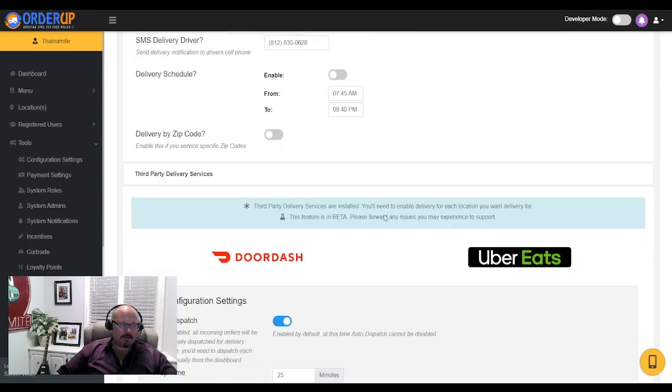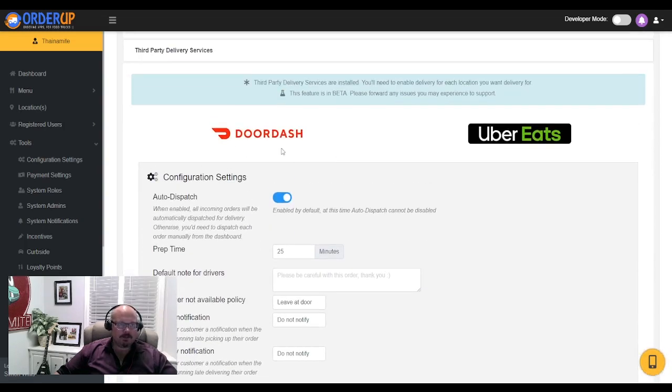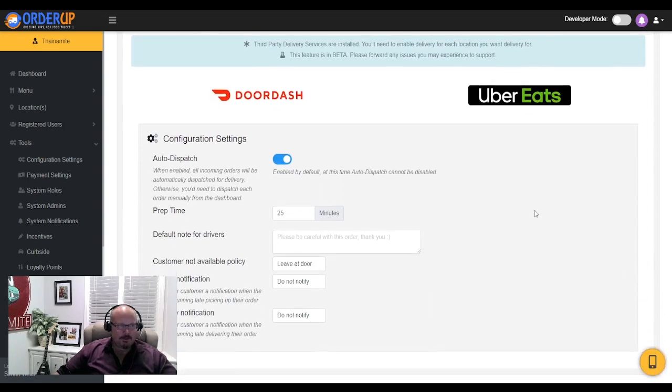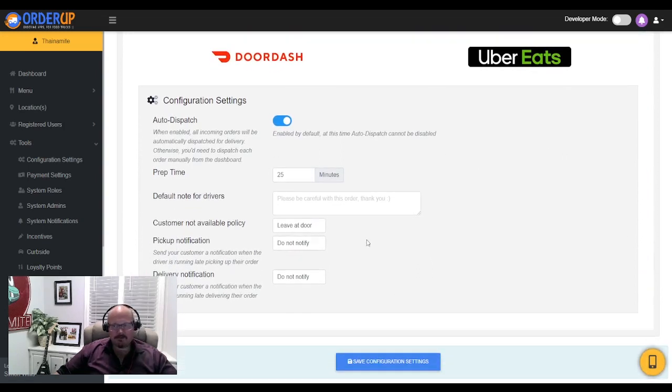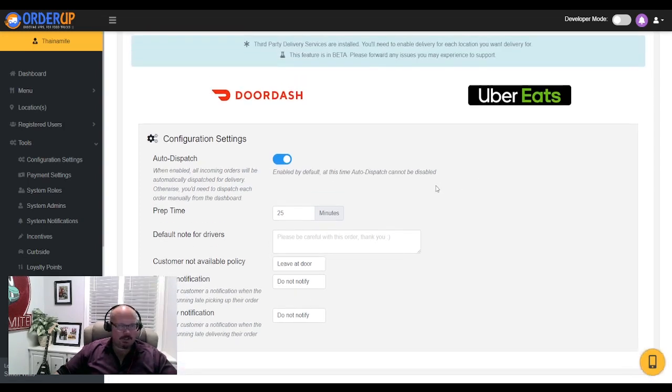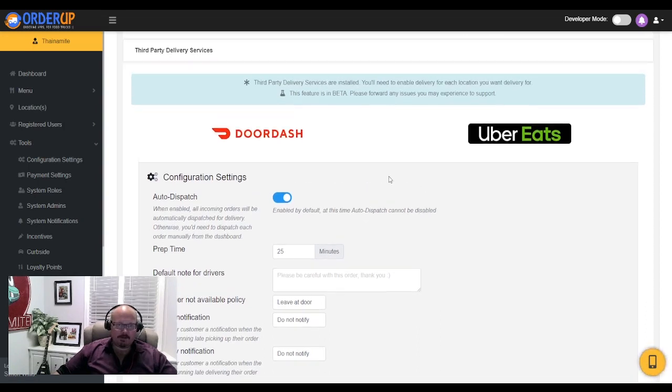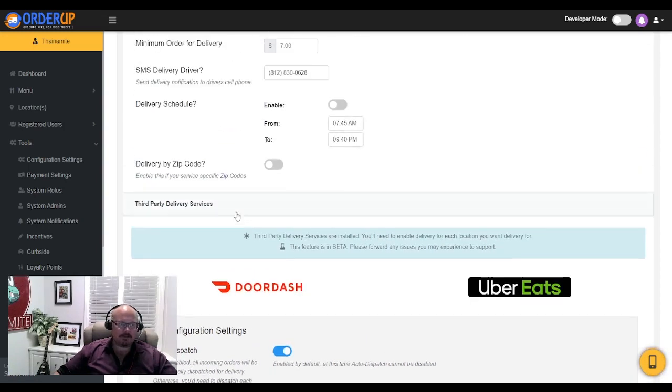We also have third-party delivery services, DoorDash, Uber. This is pretty much a set it and forget it deal. Really not much to change here. You just enable it and you're ready to go. This is included on all the plans, so whether you have the basic plan or the pro plan, you're going to get access to DoorDash delivery for your food truck.